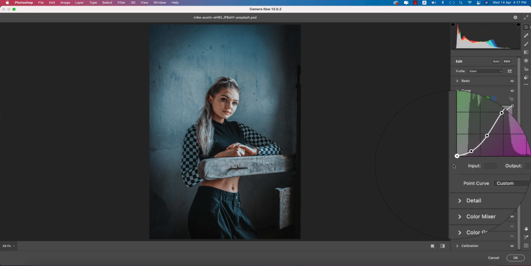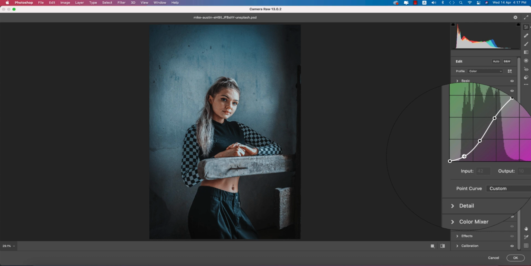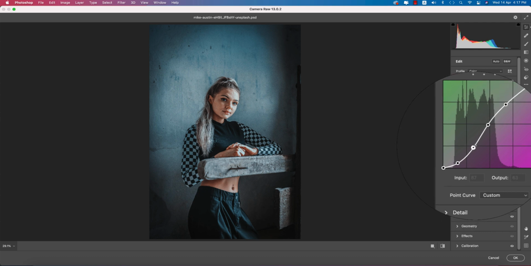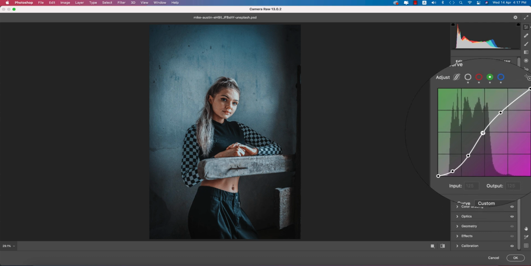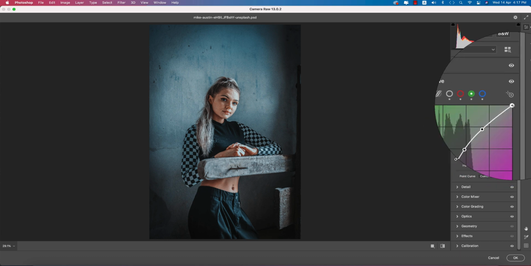In the green primary or green curve: input value 5 and output value 2; input value 42, output value 10; input value 83, output value 54. That's good. Here input value 125 and output value 125; input value 175 and output value 179; input value 255 and output value 250.